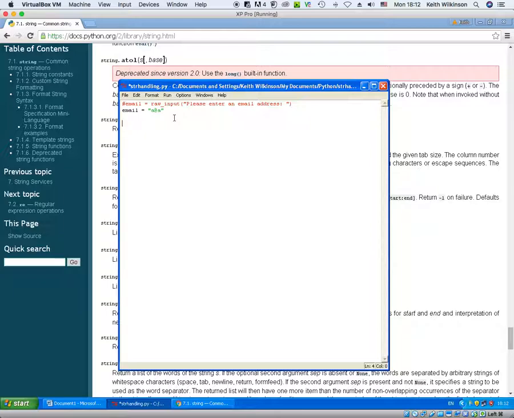So email length equals len of email. There's my first check on whether we've got a valid email address or not.